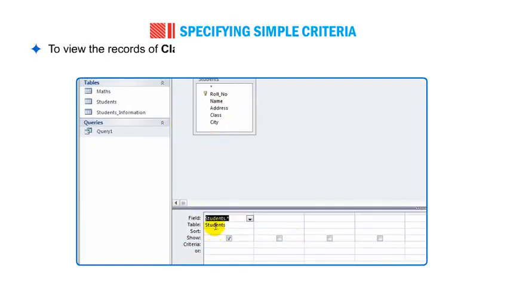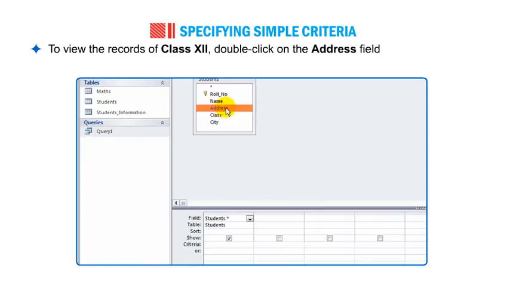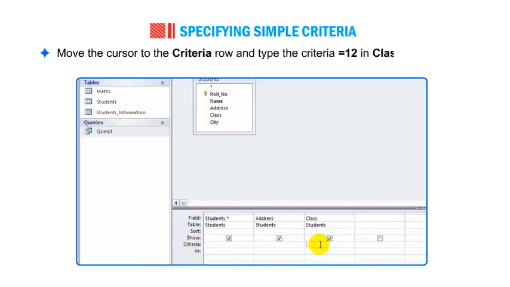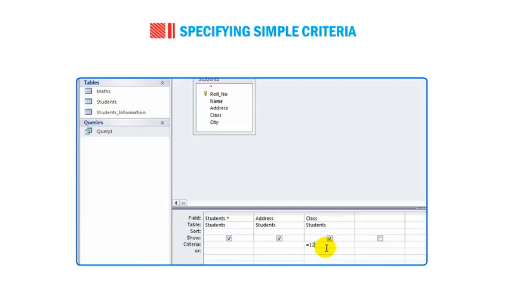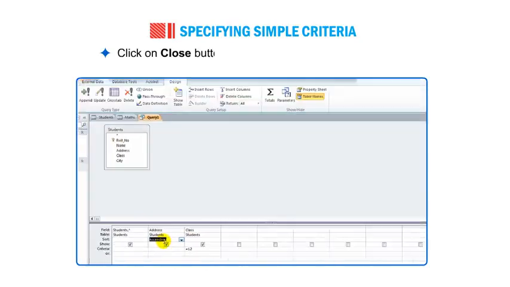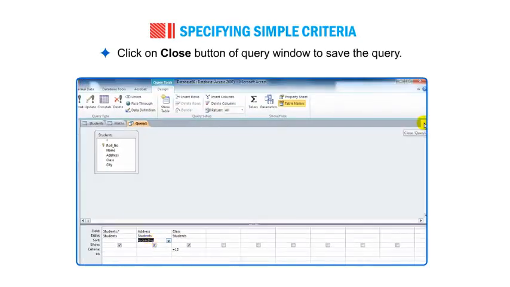To view the records of class 12, double-click on the address field and class field in the field list. Move the cursor to the Criteria row and type the criteria equal to 12 in the class field column. Click on the Sort property in the address column and set it in ascending order. Click on the Close button of the query window to save the query.